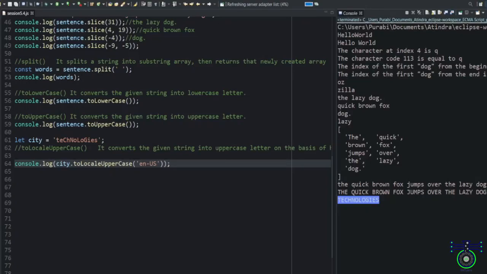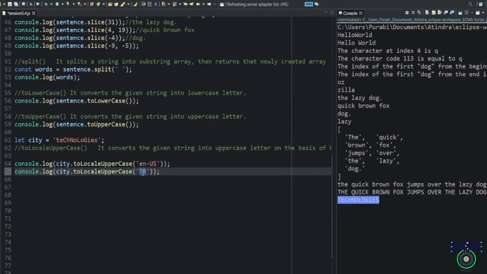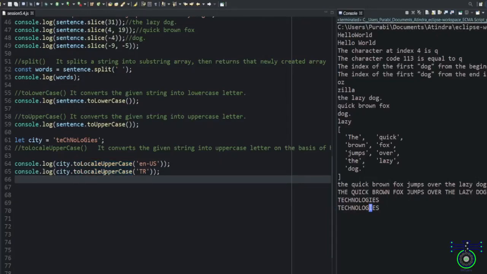So let's see another example, which is the Turkish locale. So this is TR. If you add TR instead of US or India, there are many, but TR has some exception. So just observe this I. This I is being changed. So some languages have some expected behavior, that I or some G will have a different consonant or different symbol. So that is how toLocaleUpperCase works.